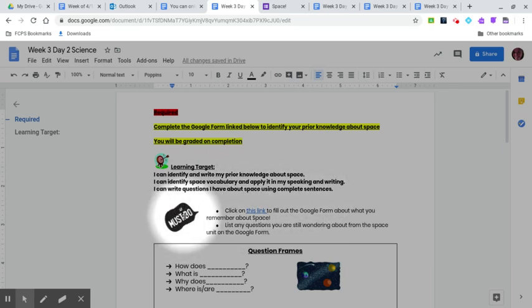So here's what you must do. Click on this link to fill out the Google form about what you remember about space. List any questions you are still wondering about from the space unit on the Google form. So we have all talked about space, but we just want to know what you remember. We want to know any questions that you might still be having.